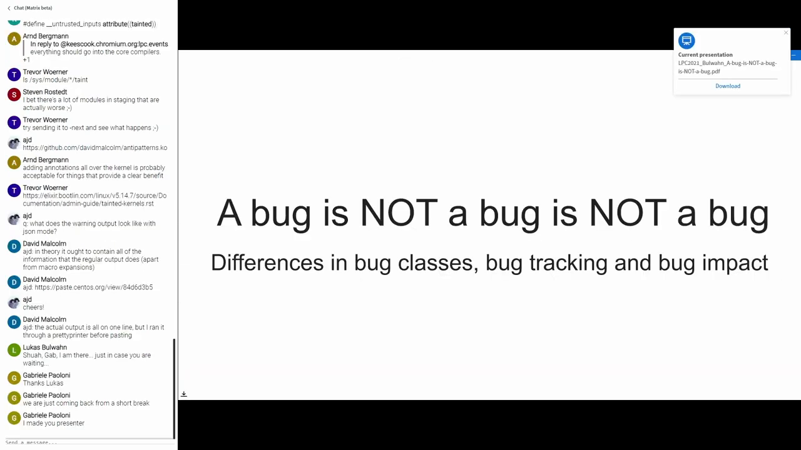Okay, so what I want to discuss, which I think is related to dependability and assurance, is the question of how we are dealing with bugs in the kernel. I think we'll have to start with the question, what is a bug? Then look into how we actually track bugs and what the impact of a bug is. I'll show a few examples, and hopefully throughout this discussion we can come up with a few more aspects that I didn't mention.